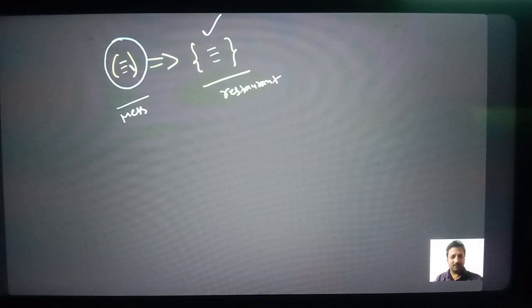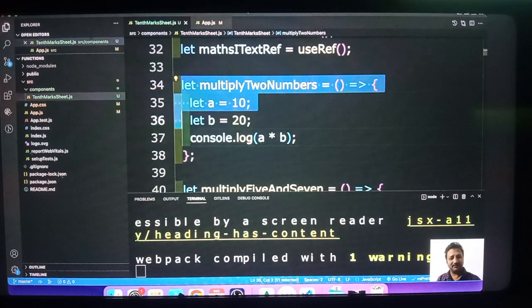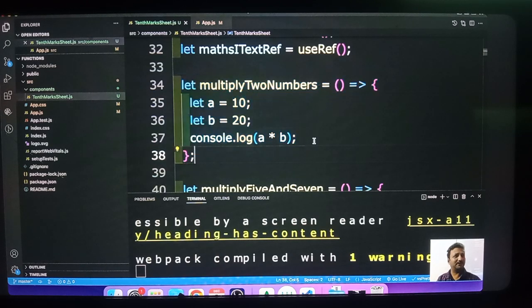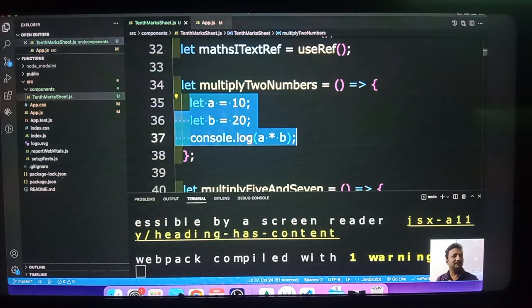Now let us see here. Multiply two numbers is a function. We are creating the variables and calculating the multiplication. Yes or no? Now what I will do: we are creating the variables within the flower brackets, right? Now I don't want to create them like that, so I am deleting everything. Nothing is there in it as of now.